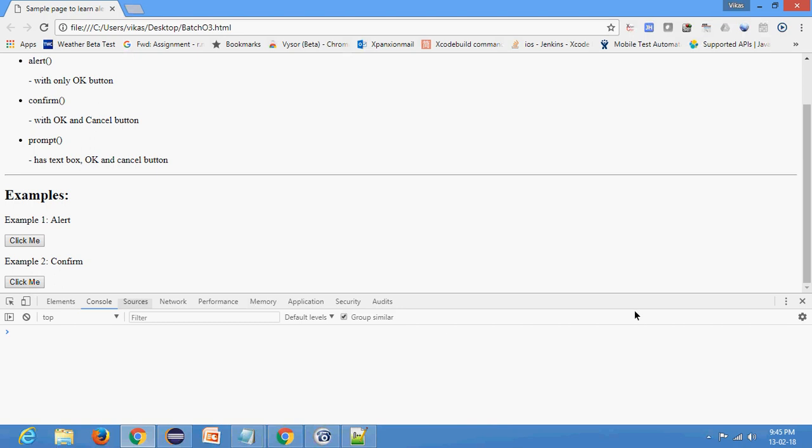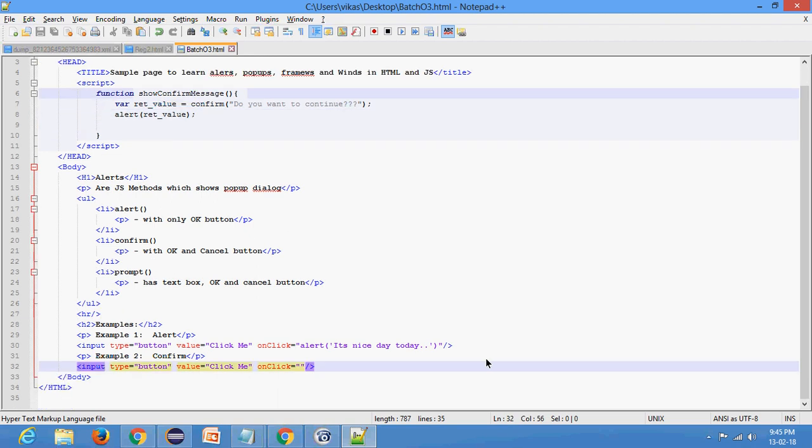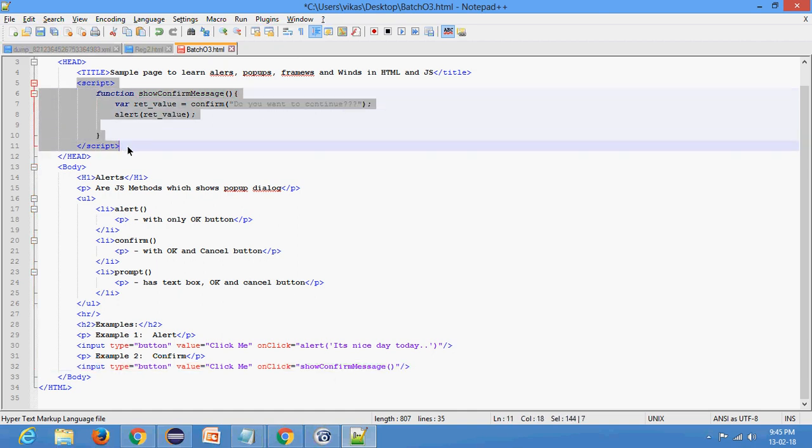So I'm going to click on Click Me. Okay, this is a Click Me button. I said OK, nothing is happening. Looks like there is something wrong. Oh yeah, the problem is I said onclick equal to empty, so nothing is going to happen on click. Instead of onclick empty, you should call this method. Now what is this? showConfirmMessage. This is a custom, user defined method that we have defined in a script tag.